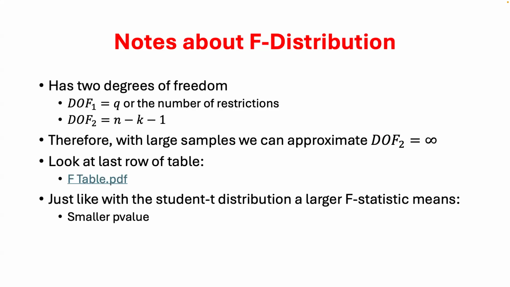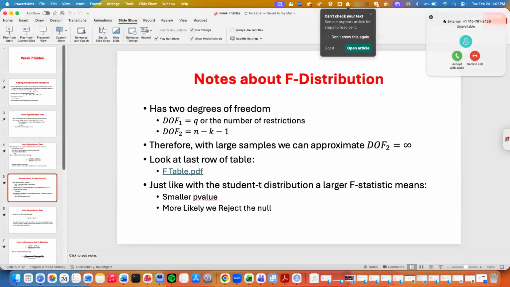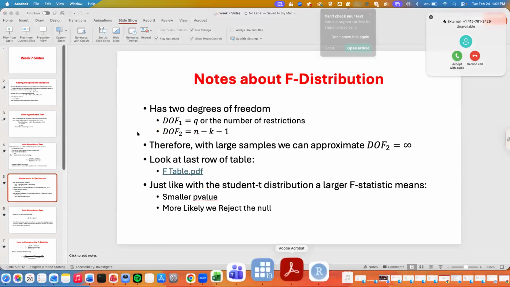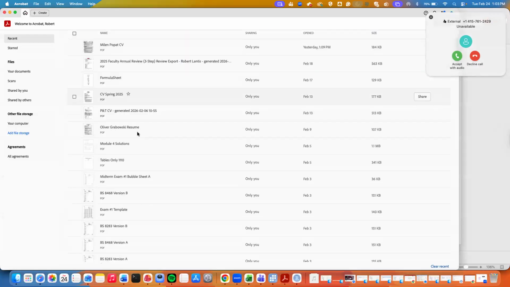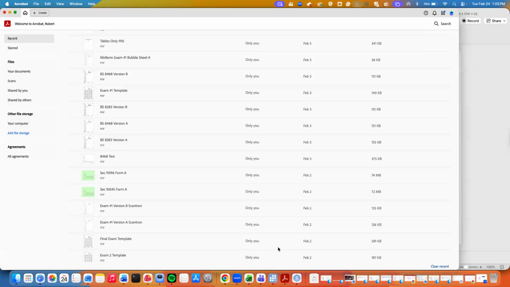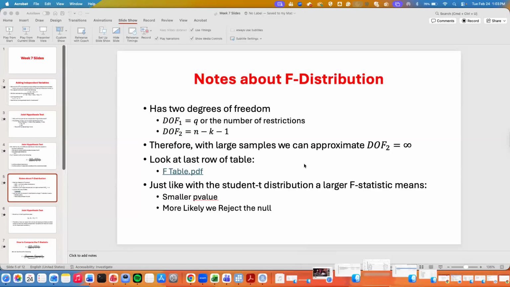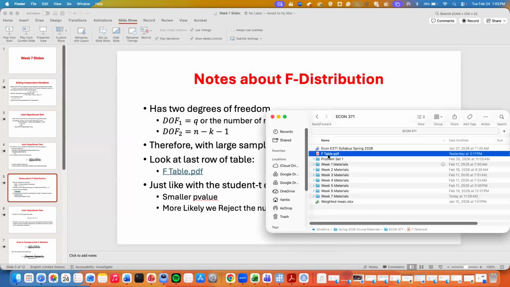So once again, I'm not going to focus on making you use this table, but if we had... let's see, do I have it pulled up here? Did I minimize it? Oh, where are we at? Well, looks like I didn't have it open here. So we'll go to 371. Pull up my F table here. So it's going to look something like this.